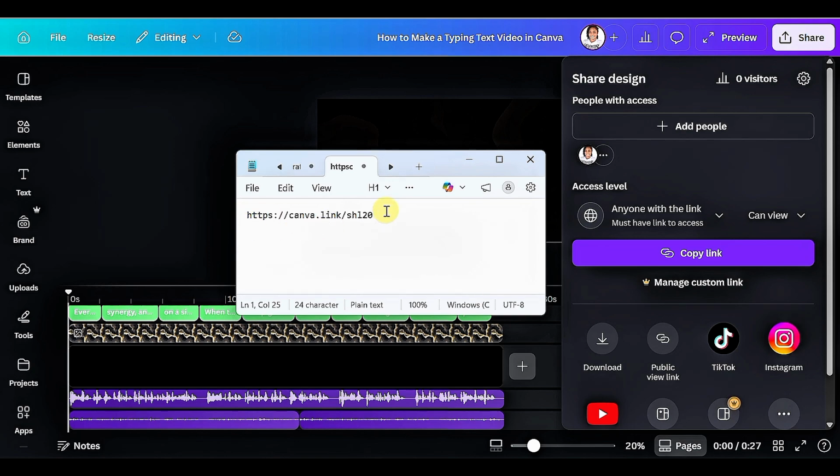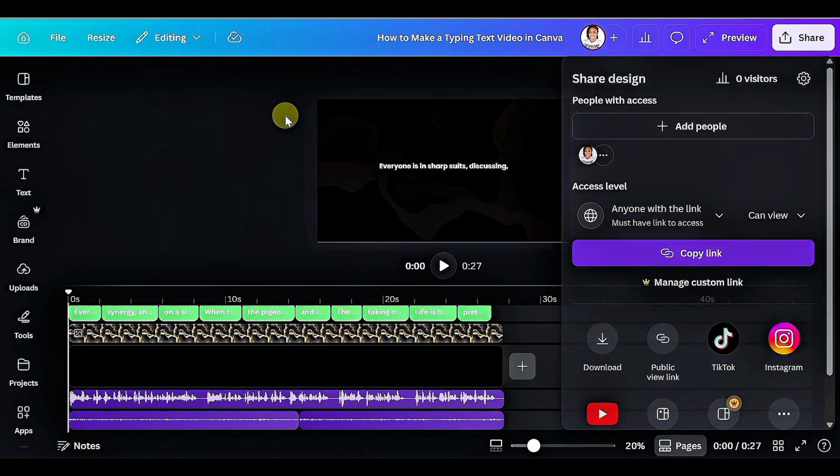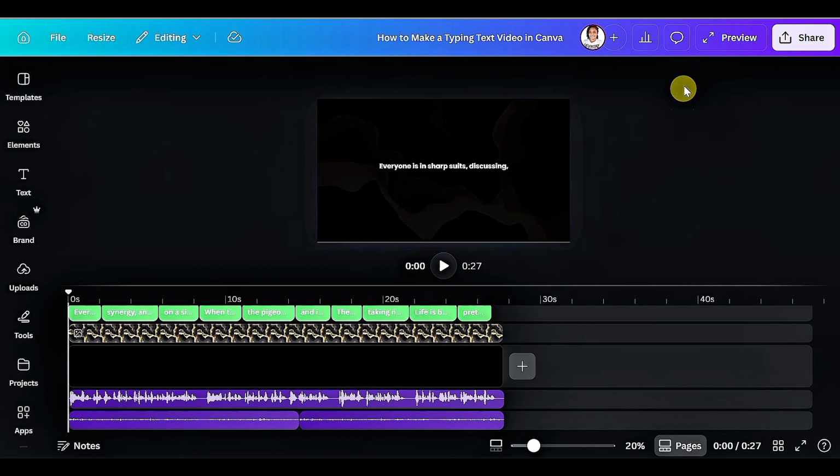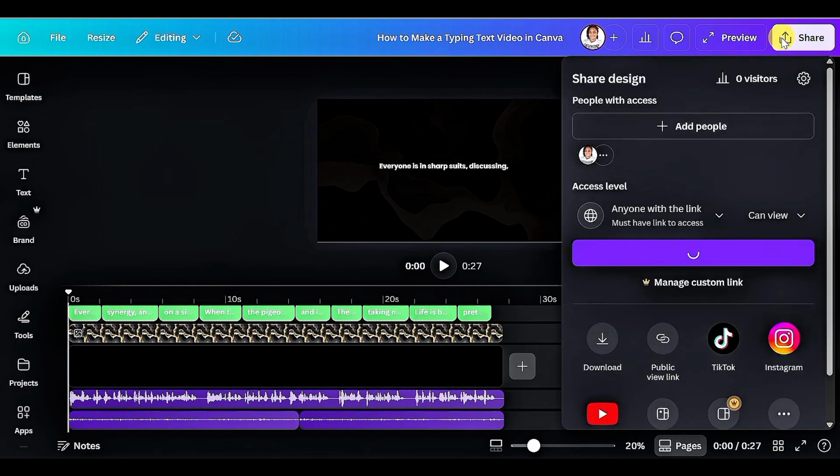So when you send this link to anybody you're working with, the person can easily come into this design and view it. Mind you, the person must have a Canva account to be able to view this design. But if you want anyone to be able to view the design with or without a Canva account, we go back to share. You want to create a public view link.